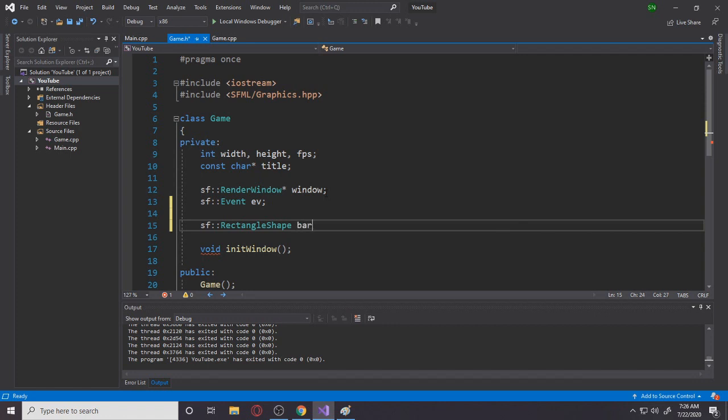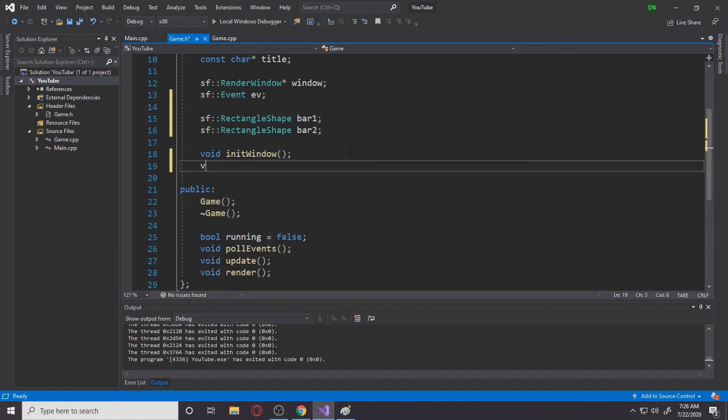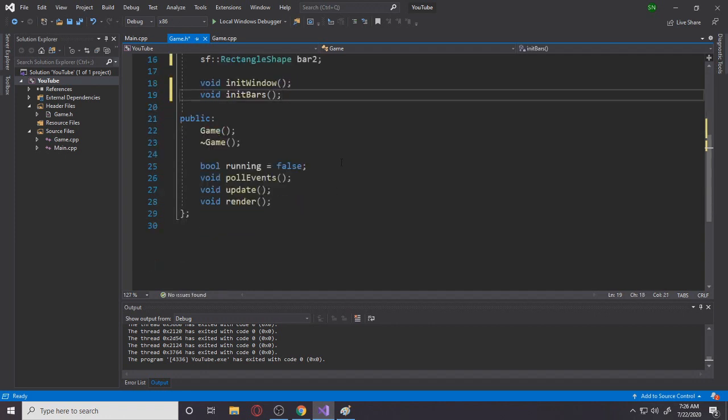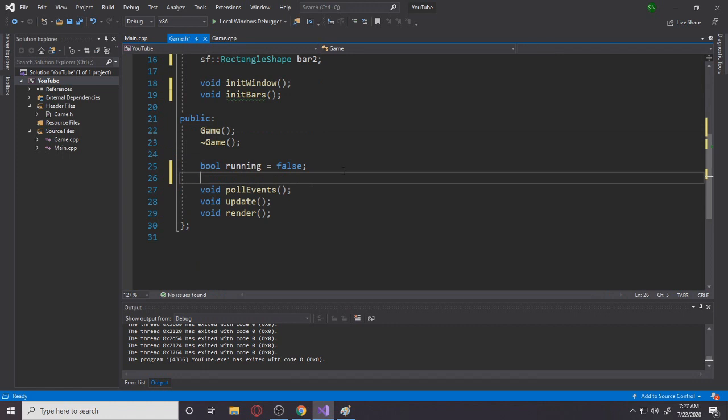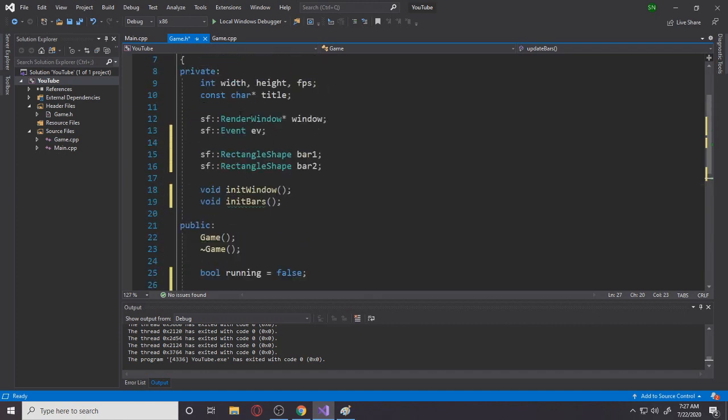I'm just going to name it bar one, because there are two bars. So I'm going to make another RectangleShape, and I'm going to call this bar two. So let's create a function here. The first function is going to be responsible for all the initialization of our bars, so void initBars. And another function is, of course, to update the bars, because remember we have to use the keyboard to control the bars. So I'm going to make another function called void updateBars, and the render function is just going to be in charge of rendering the bars.